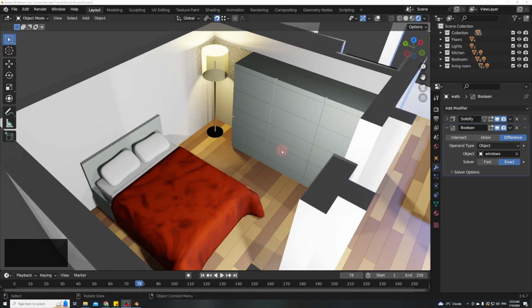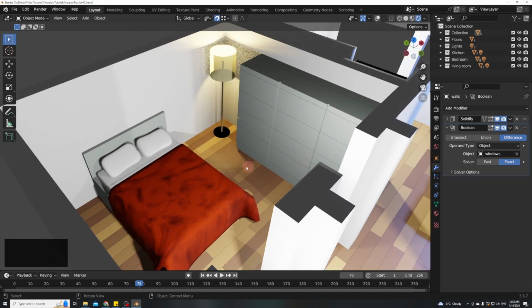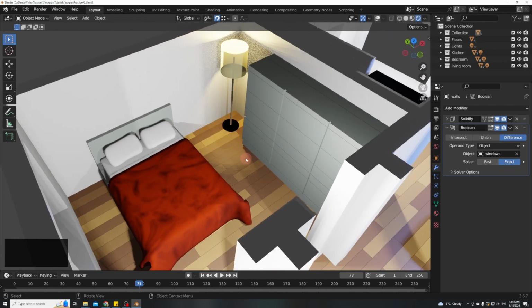Alright, so you might be thinking, okay, I've got a great floor plan, but what if I want to actually start adding objects? How do I do that? This is not going to cover all the different modeling techniques you might need, but I'll get you started. And we'll start with the bedroom.